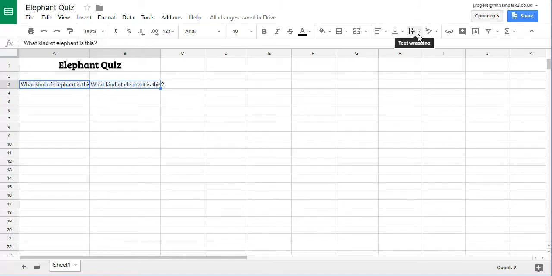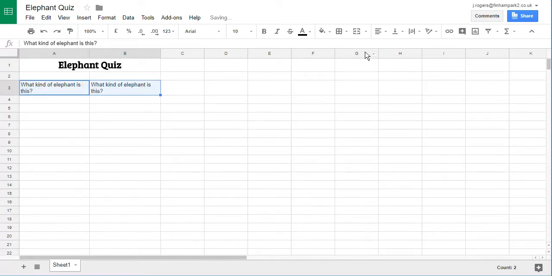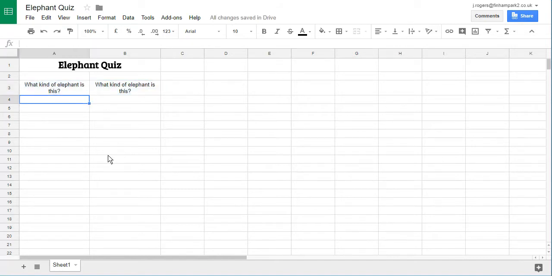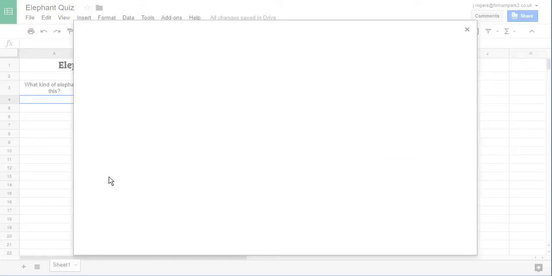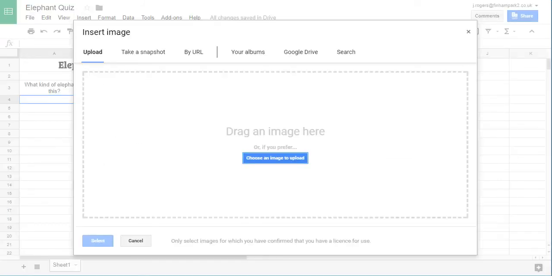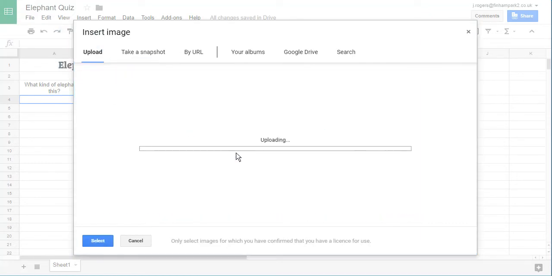Now the tool we use is called text wrapping, and I need the one that says wrap here to make this go over two lines. Let's center align those to make them look better, and now we are ready to add our pictures of elephants. Now I've already downloaded the elephant, so I'm just going to be able to drag these in. What I can do is insert image. These are saved in my download, so I can just drag them on. Here is an African elephant.